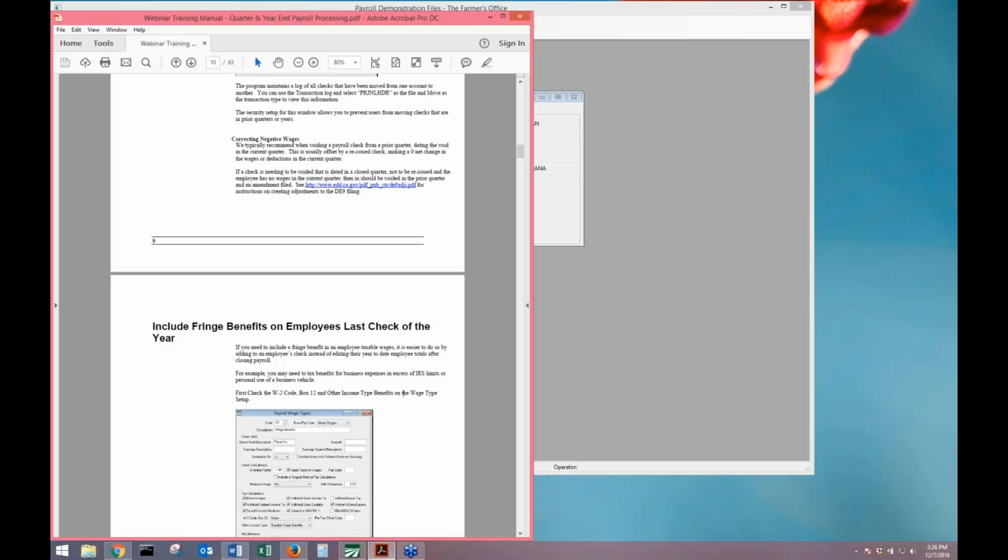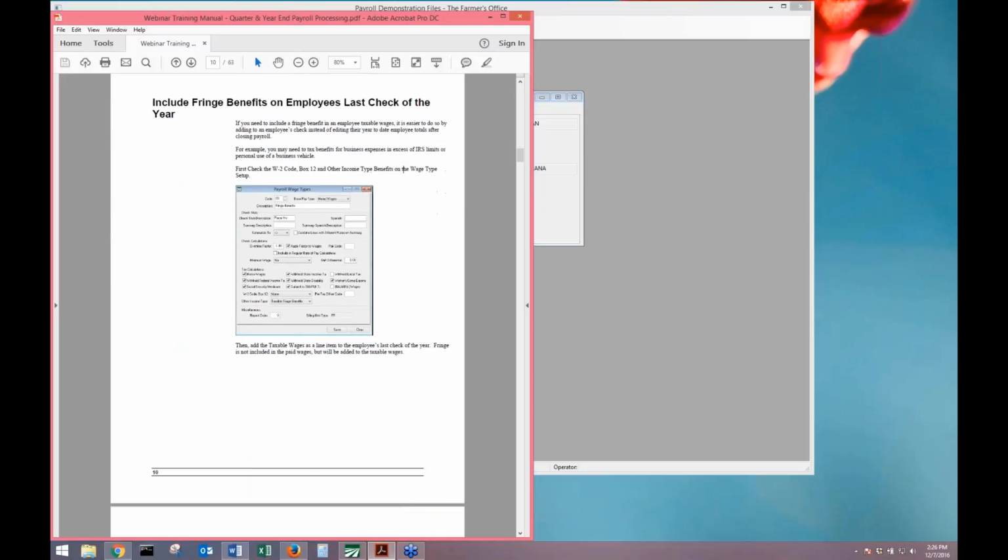Okay, the next thing that I'm just going to make a brief note on, and this doesn't apply to everyone, but those that have fringe benefits or any kind of special tax wages that need to be reflected on the W-2, we recommend getting those on a check before the end of the year so that they'll automatically be populated on the W-2 and you don't have to do any manual adjustments to the archive file after it's been closed.